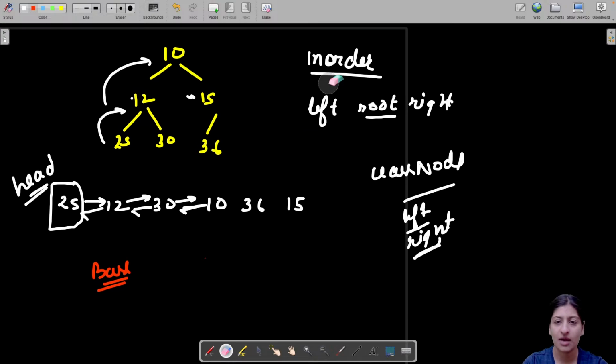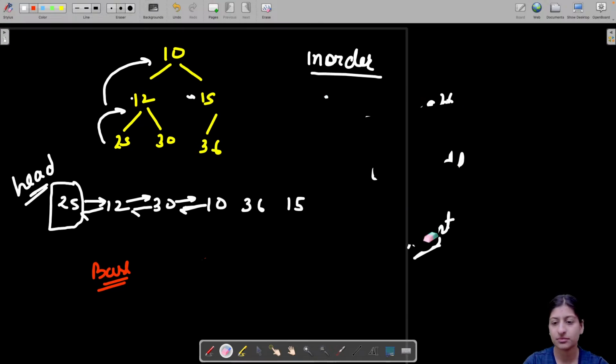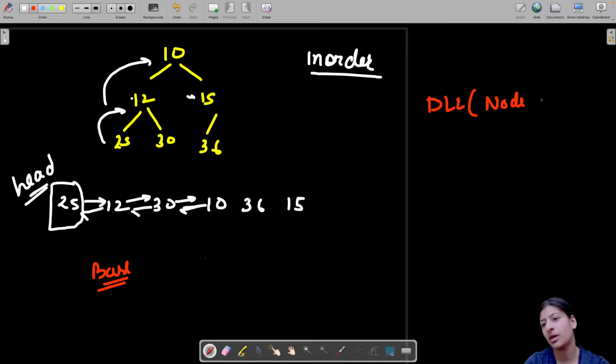So for example, we have a function here by the name of DLL. This is your function name, DLL. Now you have some root node, right? Node root is there. What I'm going to do is, I want to finally return the head node of this doubly linked list, and my traversal order would be in order traversal.